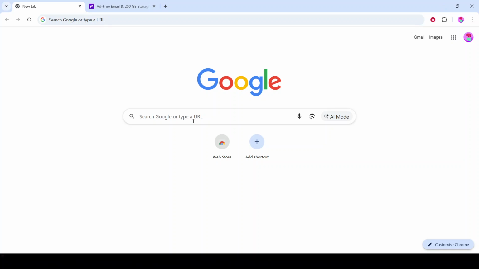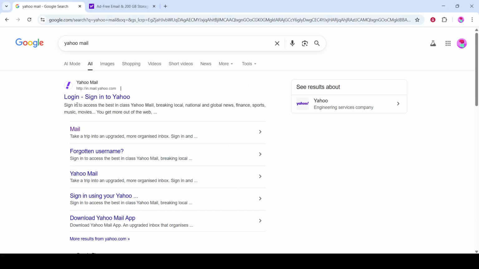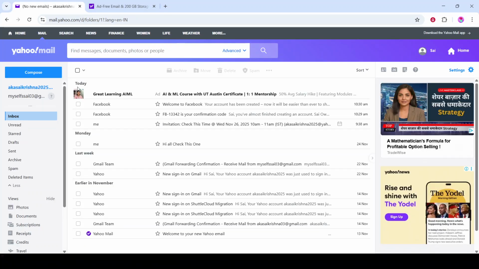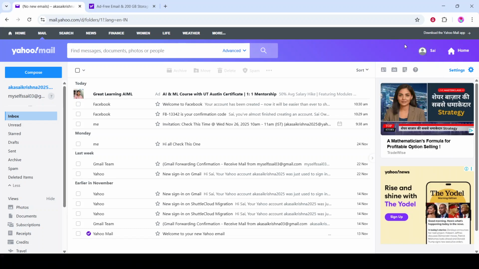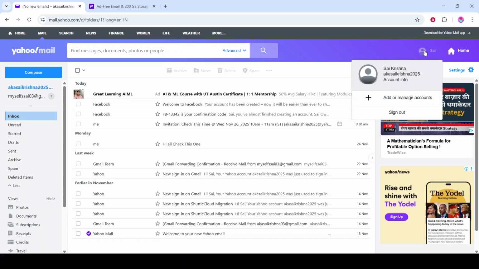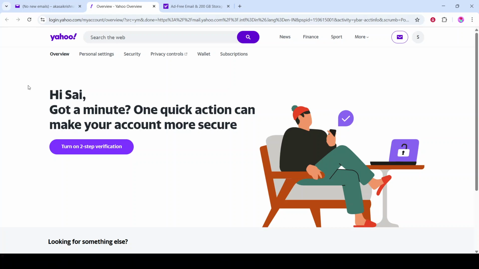First, open a web browser on your computer and head to the Yahoo Mail website. Sign into your account to reach your inbox. Once you're in, look to the top right corner of the page for your profile icon. It's usually a small circle with an avatar. Click that to open a menu. From this drop-down, choose Account Info or Manage Account. This takes you to your Yahoo account settings.